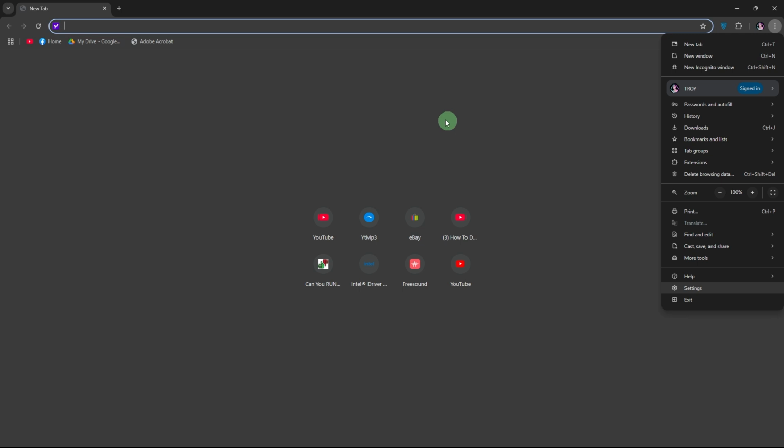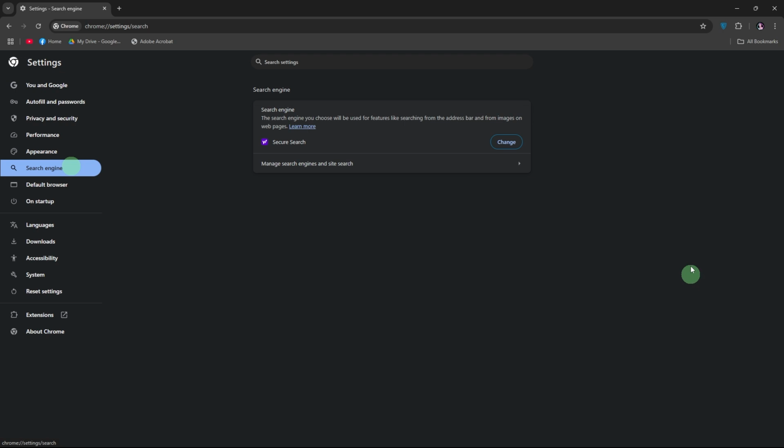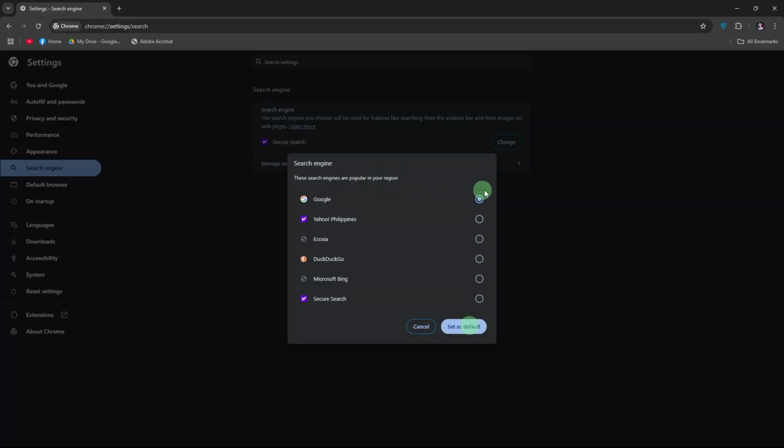Launch Google Chrome on your Windows PC. Click the three-dot menu in the top right corner and choose Settings. In the left-hand menu, click Search Engine. Then on the search engine, use the address bar, click Change, then toggle Google. And finally, click Set as Default.